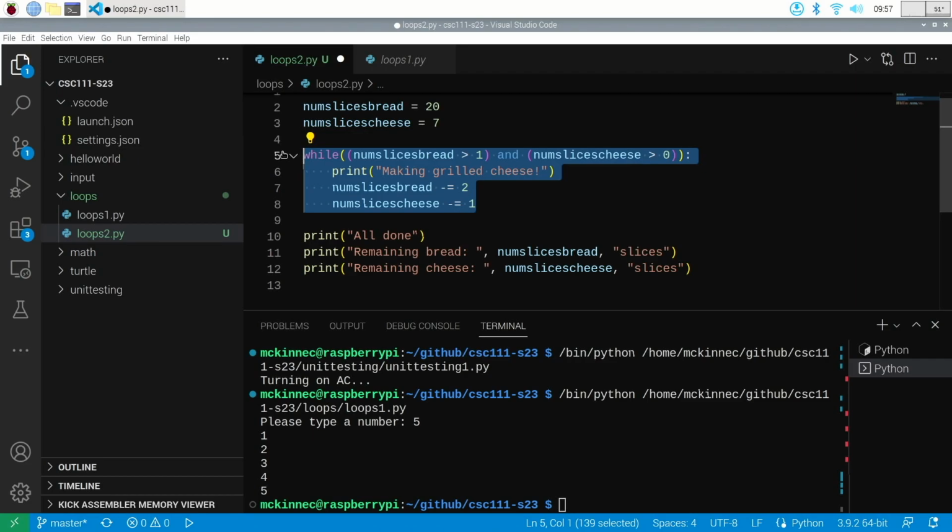In some languages, there is another version of the while loop called a do while loop where you check the condition at the end rather than at the beginning. But the while loop checks it at the beginning, not at the end, okay? Okay, so is that cool?